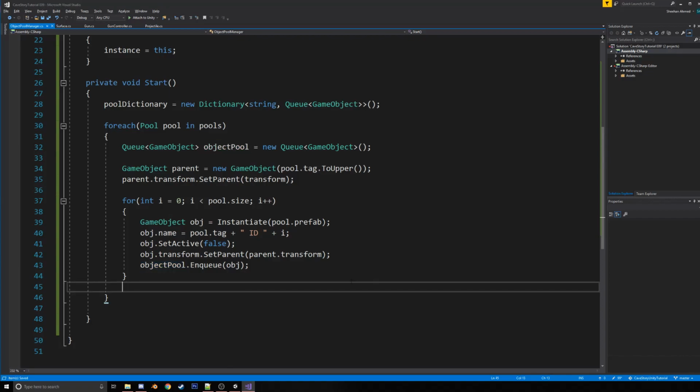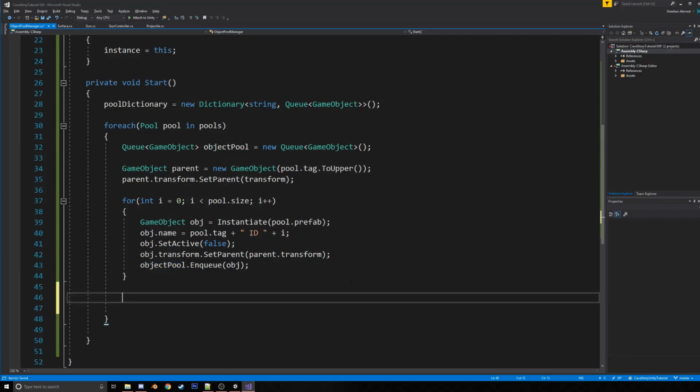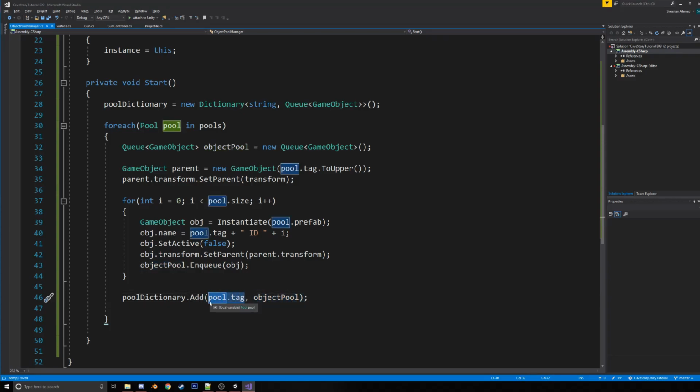and then, outside this loop but still inside the big foreach, we're going to want to add this to our pool dictionary. So pool dictionary.Add pool.tag and object pool. So basically, in this dictionary, we added the object pool under the tag of the pool's tag. That means later, when we want to refer to this object pool, we can just ask the dictionary, hey, bring me the object pool with the tag of this. So if we have our tag of particle underscore muzzle flash, then it's going to bring us the pool of muzzle flashes that we can call from later.